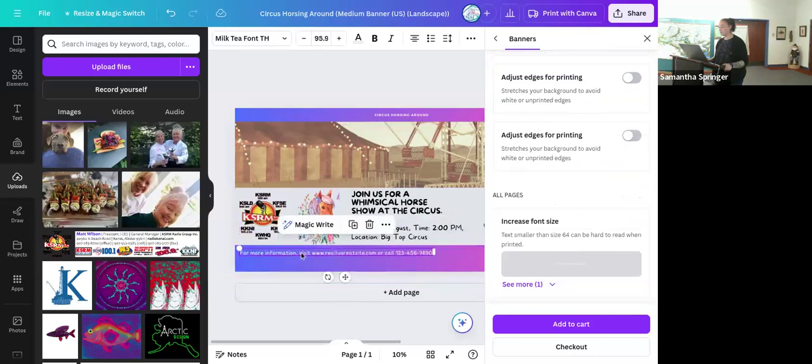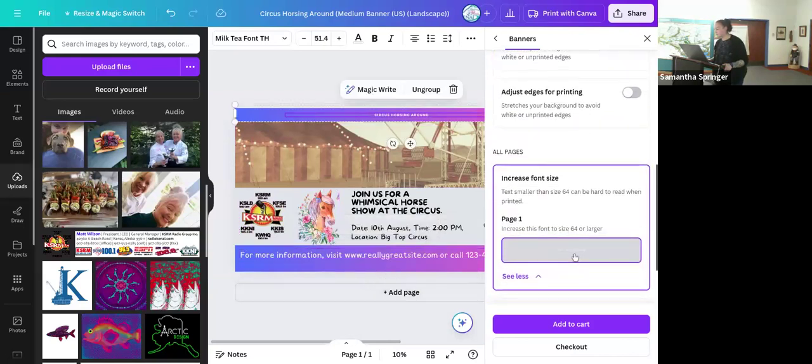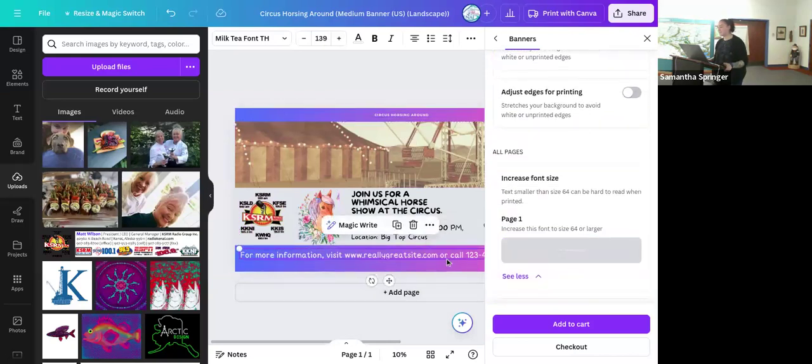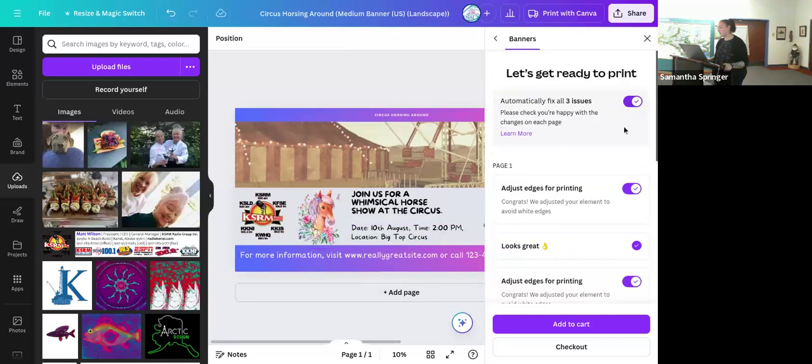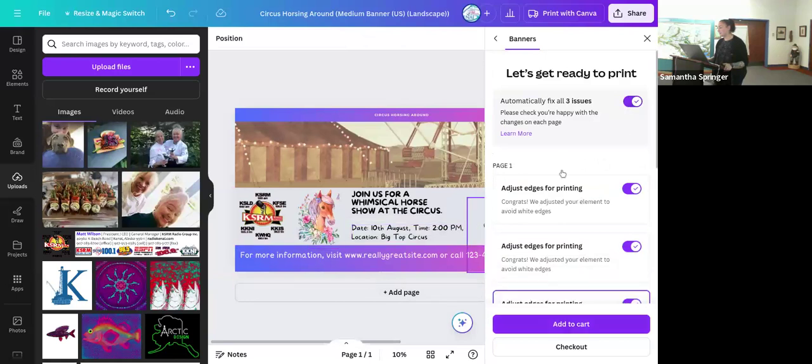So just, you can increase it. Yeah, so it'll tell you increase this to 64 or larger. And then it'll be like, I did it. And it'll say, good job. It doesn't say that. It'll just let you print eventually. You can also say automatically fix these things.